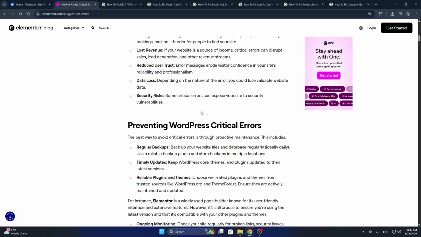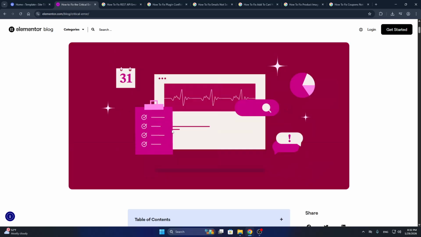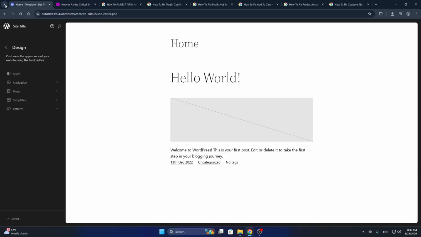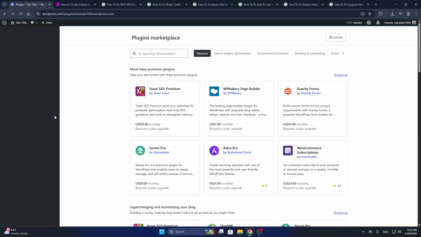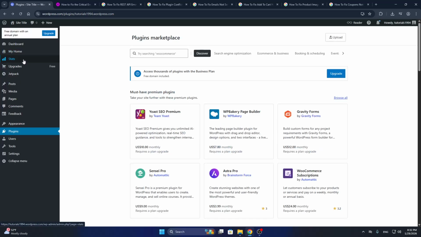So what I suggest is to find this article or a similar article and follow it first step by step and find all the info that you need right here in the site editor and in the settings of your WooCommerce store. You're going to be able to find the plugin section, and that's how to get started.